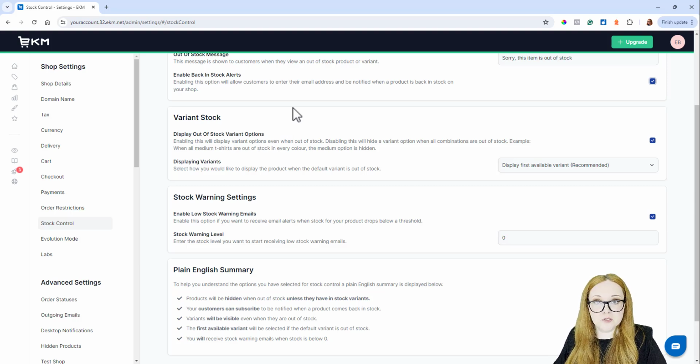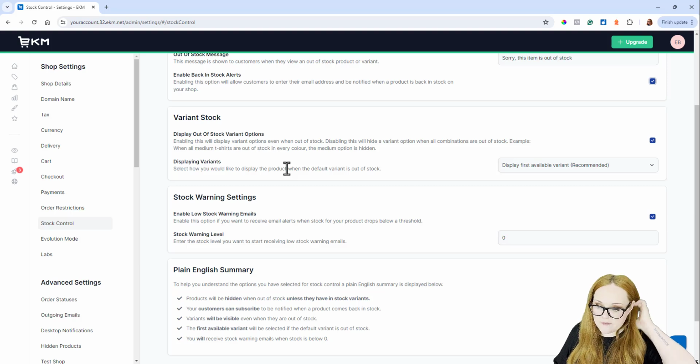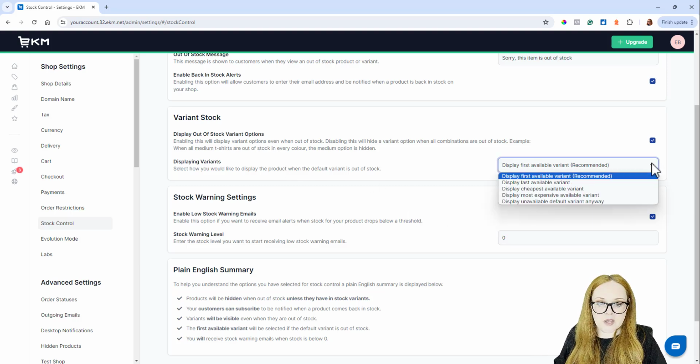So if you have products with variants and some of them go out of stock, how does the shop treat this? So do we display out of stock variant options? I'm going to say yes for that. But then displaying variants, how would you like to display the product when the default variant is out of stock? So in plain English, if I sell t-shirts and we sell them in small, medium and large, and large is the master product, it's the default one that customers see when they land on that product page. If large is out of stock and we only have medium and small available, how do I want that to display? So it's a drop down here.